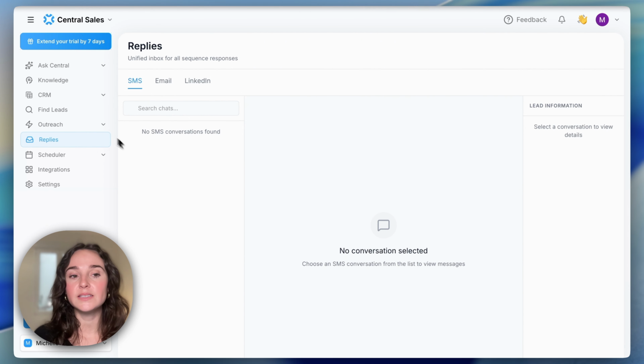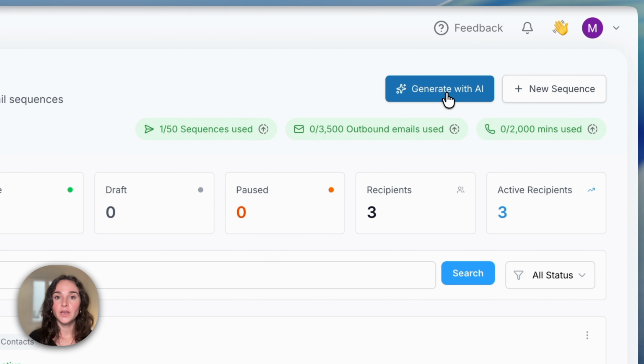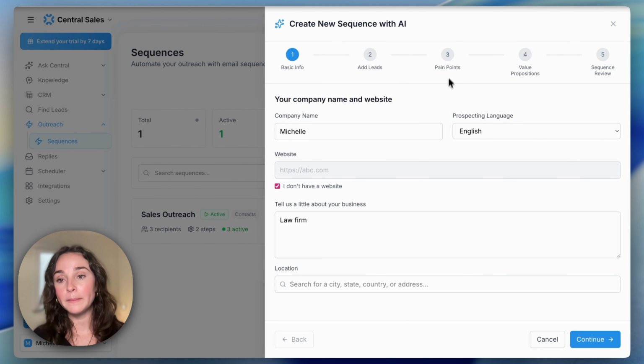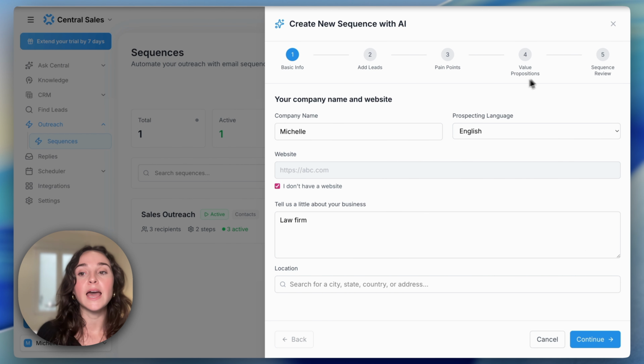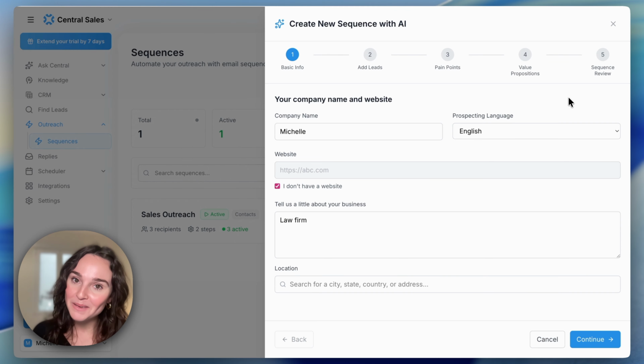Lastly, instead of building a sequence step by step, you can generate one with AI. You first enter basic company information, and then Central generates pain points, value propositions, and the full multi-step outreach sequence. You can edit it as you want and then simply launch. It takes just a few minutes to create a complete outbound campaign, saving you heaps of time.